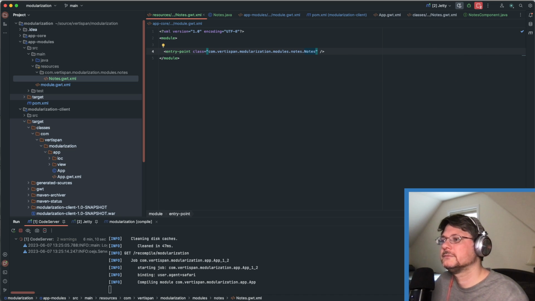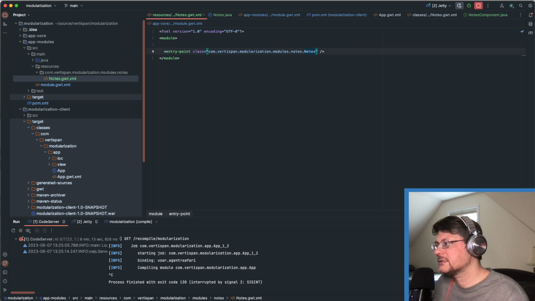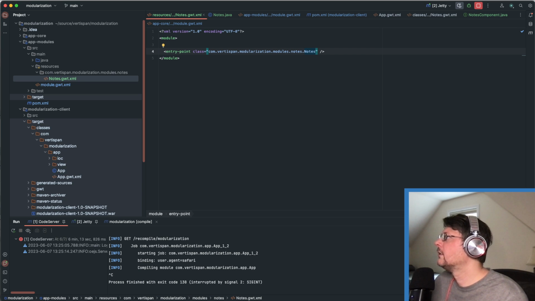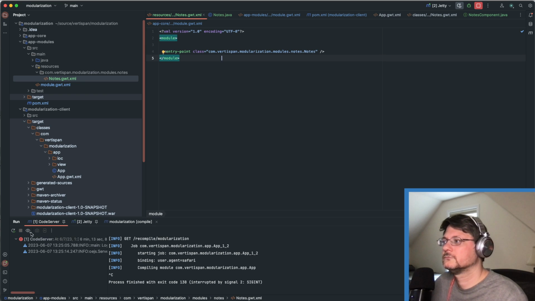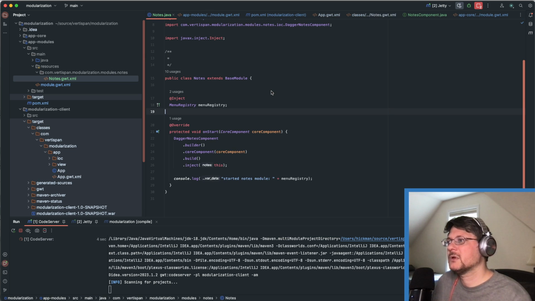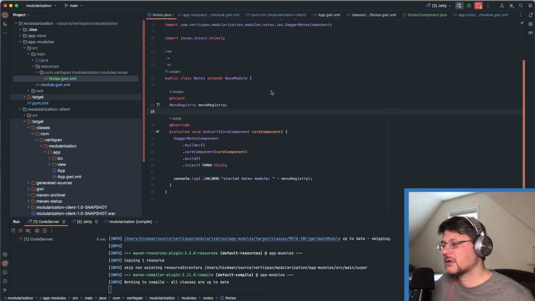There we go. And let's go ahead and restart that. Since we did change a GWT XML file, we kind of have to start the code server.